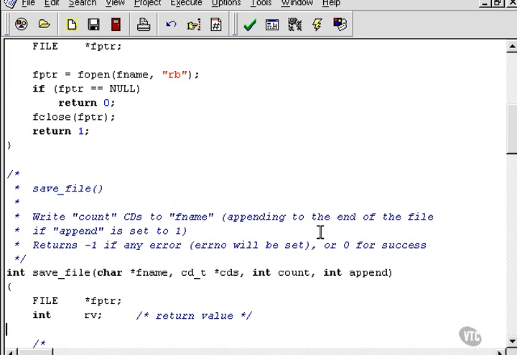Okay, so we've now got a function called save file. This will take a file name and an array of CDs, and this is how many CDs there are, and this is whether we want to append or not append. And if we're not appending, then we're just writing to the file. It's a pretty simple function.